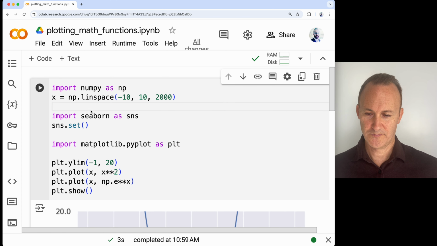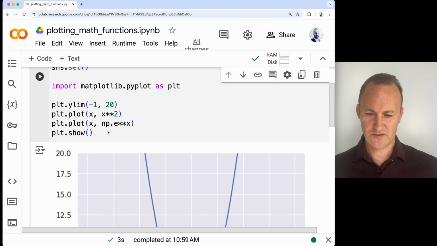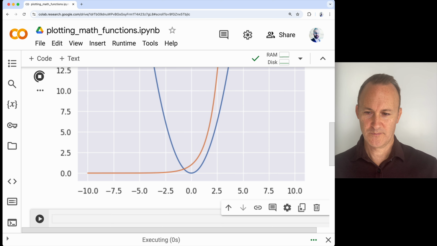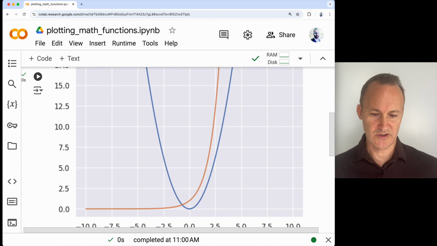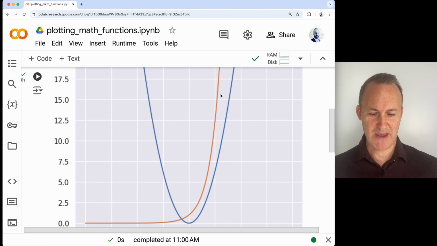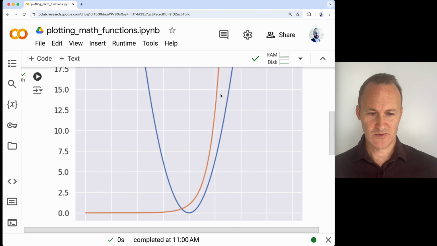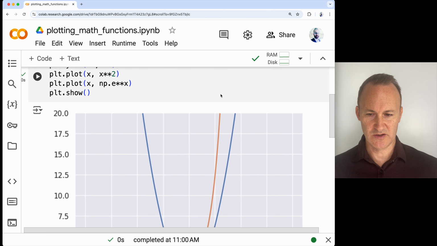Okay. All right, so now we've got two plots coming up. Let's see what happens. And you can see there's the difference. So e to the x grows more quickly. It goes straight up. And we could really expand this out too, right? We could go higher to see a bigger difference.